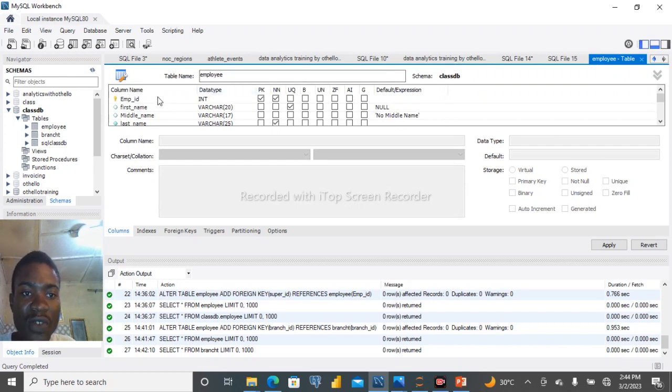Now if you come to this place, you will see a lot of things you have assigned to that particular table. You can see employee ID, the first name, the middle name. You will notice data type int, PK, which stands for primary key, was checked, not null. For first name, the data type, you can see UQ, which stands for unique, was checked. That means it's only accepting a unique name, and the default expression is that if you don't input anything for that first name, it will be null.